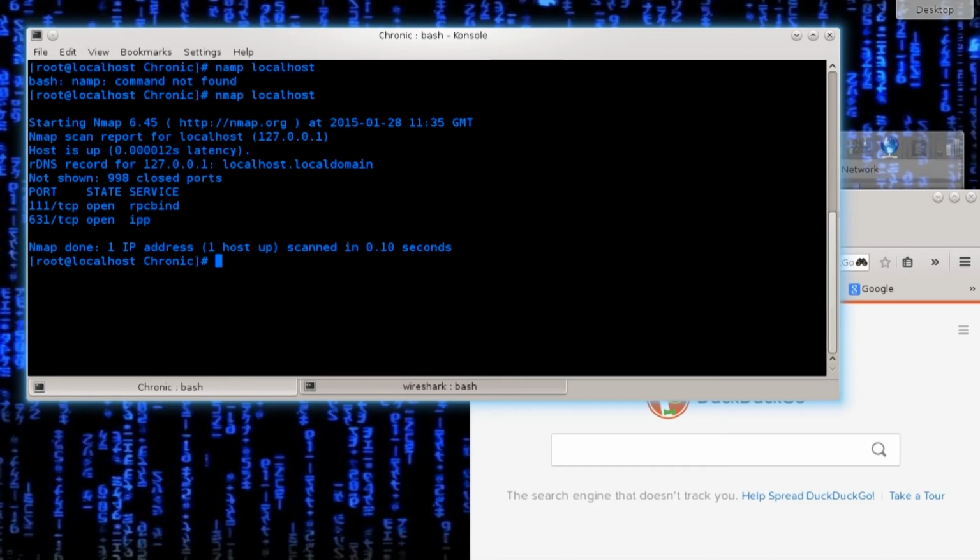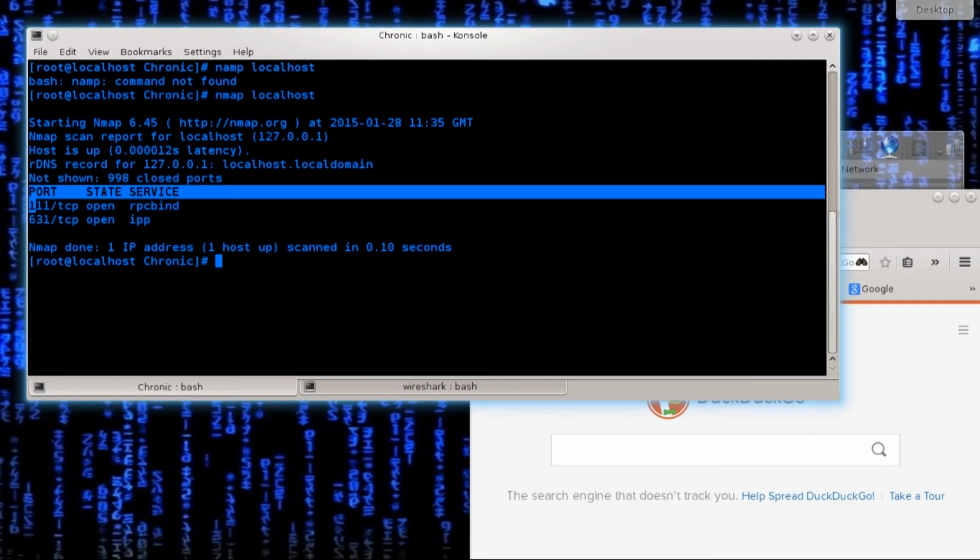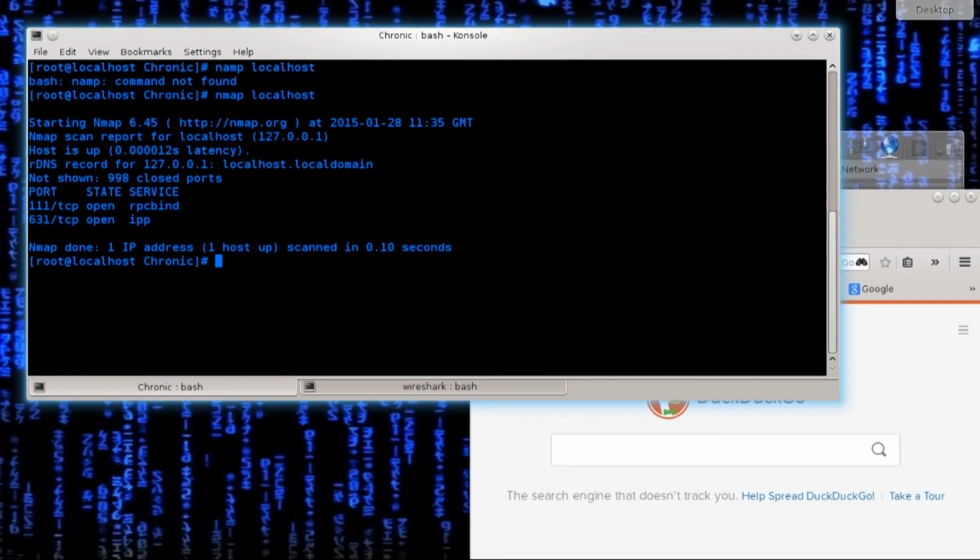Just disregard this upper part and concentrate on this one here. So you see it says port 111, state open, RPC bind, that's the service. 631, IPP. IPP is the Internet Printing Protocol. I should probably close that because I have no use for it.